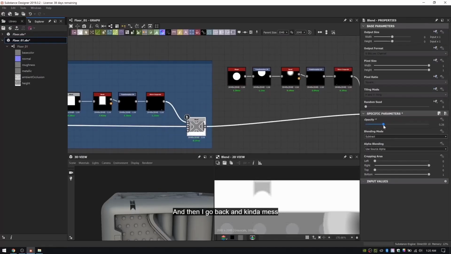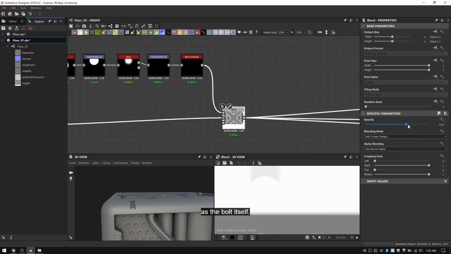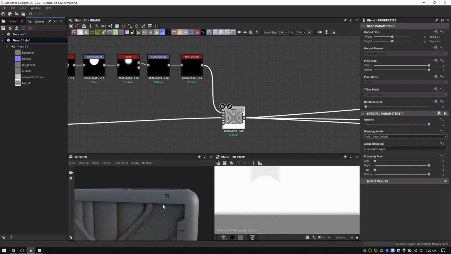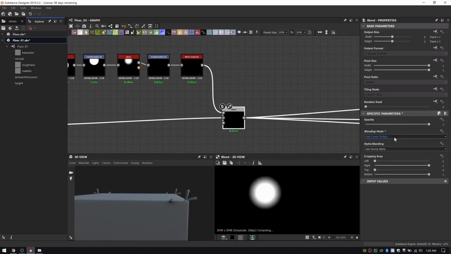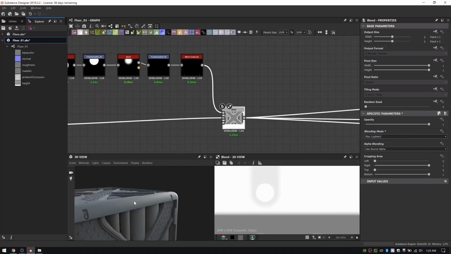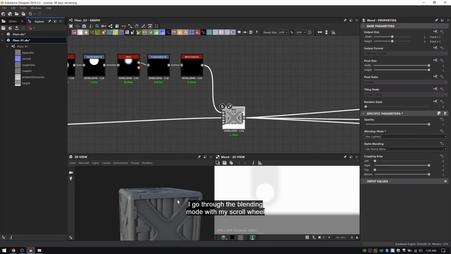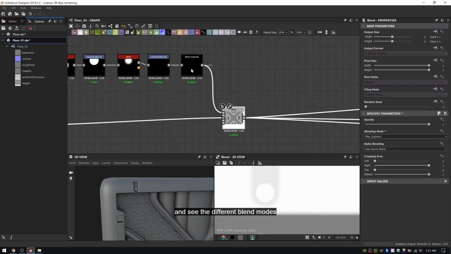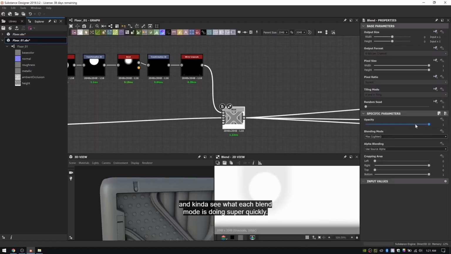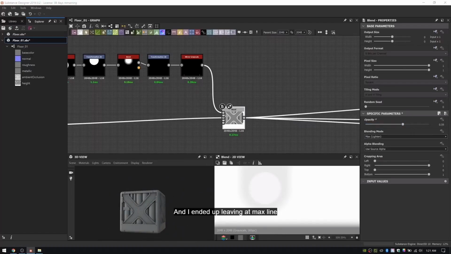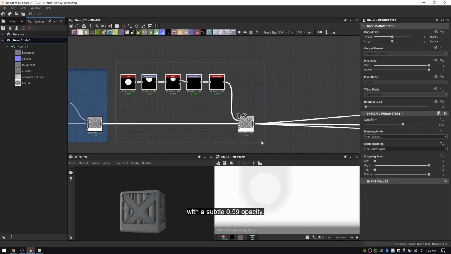And then I go back and mess with the different values on the indent as well as the bolt itself. I go through the blending modes with my scroll wheel, that way I can quickly choose and see what each blend mode is doing super quickly. And I ended up leaving it at max lighten with a subtle 0.59 opacity.